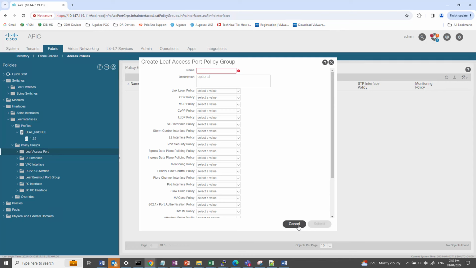I'll say email app is here. Okay, submit. So email app is now what we have done. We've created an application profile over here. Now we can create application EPGs, the main EPGs.